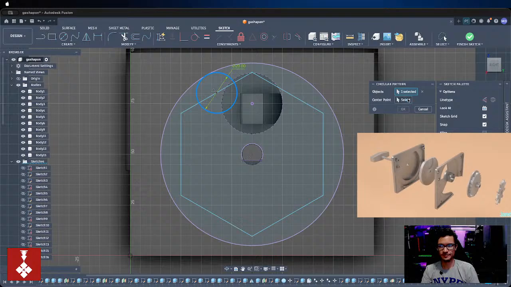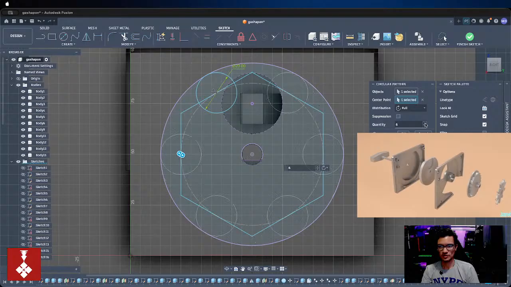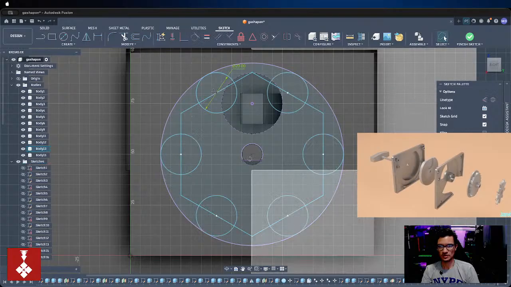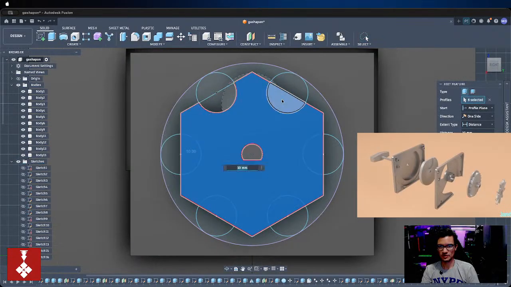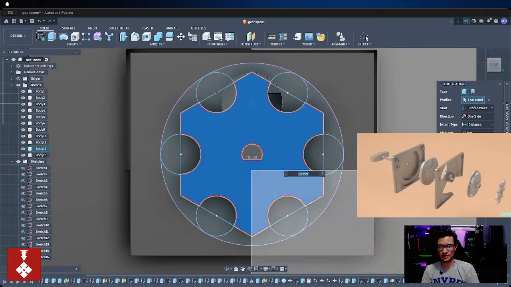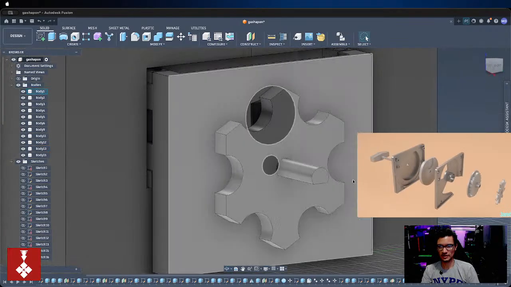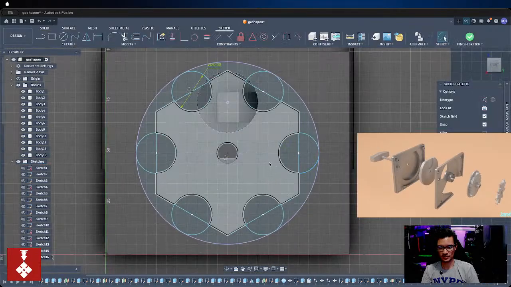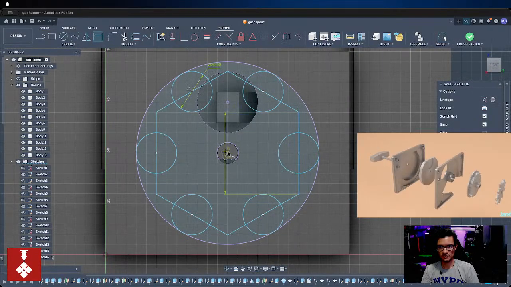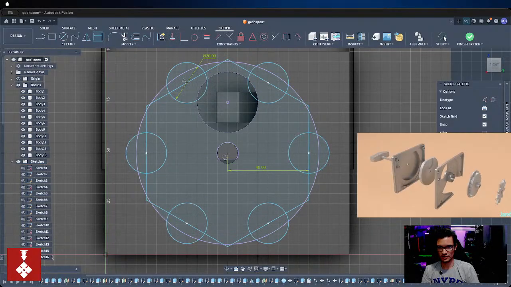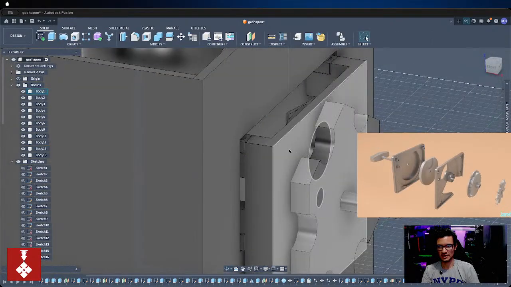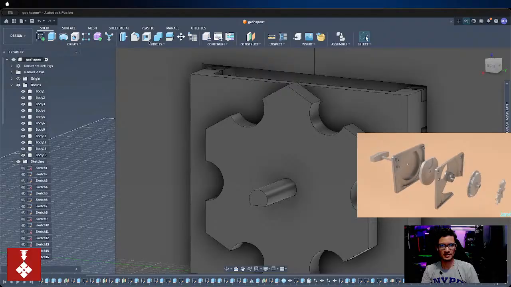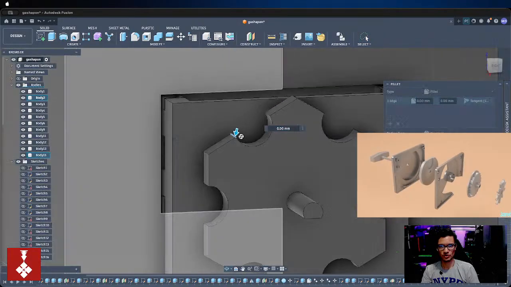Circular pattern. Center point. Plus 6. There we go. Because these things, they have like a strange form. They're not usually. Let's do it a little bigger. Yeah, that looks good. Now let's just take.